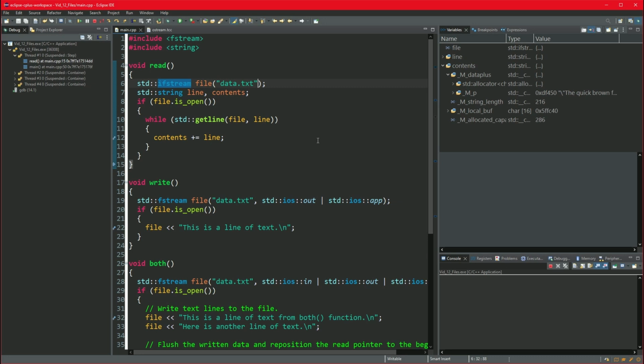So that's it. That's all I wanted to show you. And if you did ofstream, it's the same thing. It would just, the file would just be for output only. So that's all I have for the fstream class.